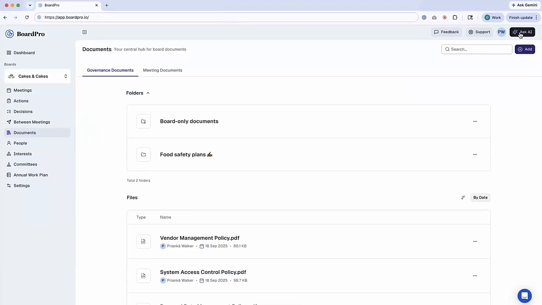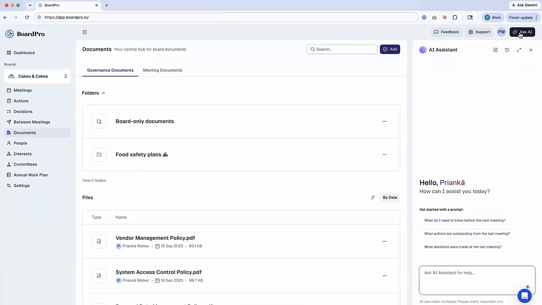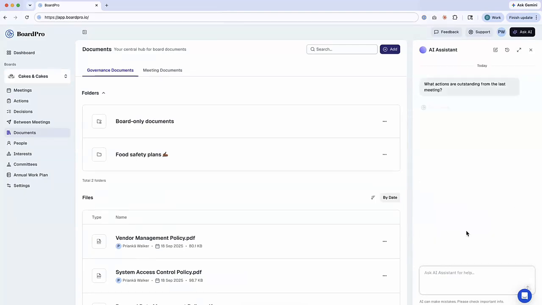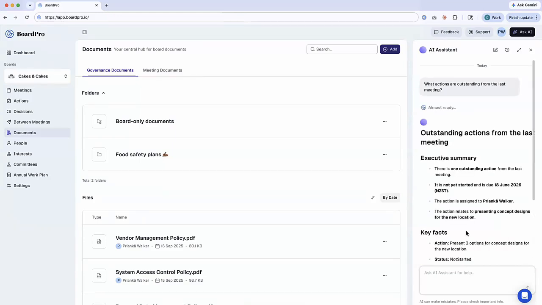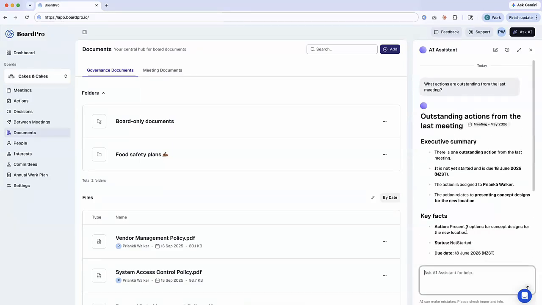So let's put it to work. Opening it up again, you'll see we've got some getting started prompts down here. These are just a good way to get you started, particularly if you're heading into it fresh and want to see what it can do. So we'll click this one, what actions are outstanding from the last meeting, and just give our assistant a moment to work through the response. It's obviously searching through your organization's data at the moment, and it generates a response for us.